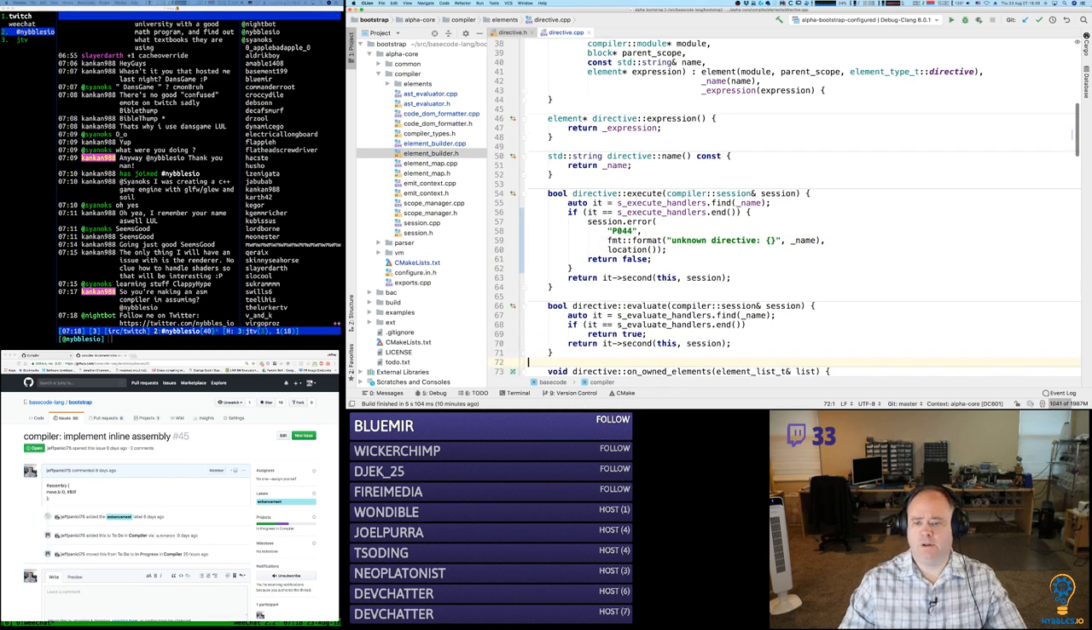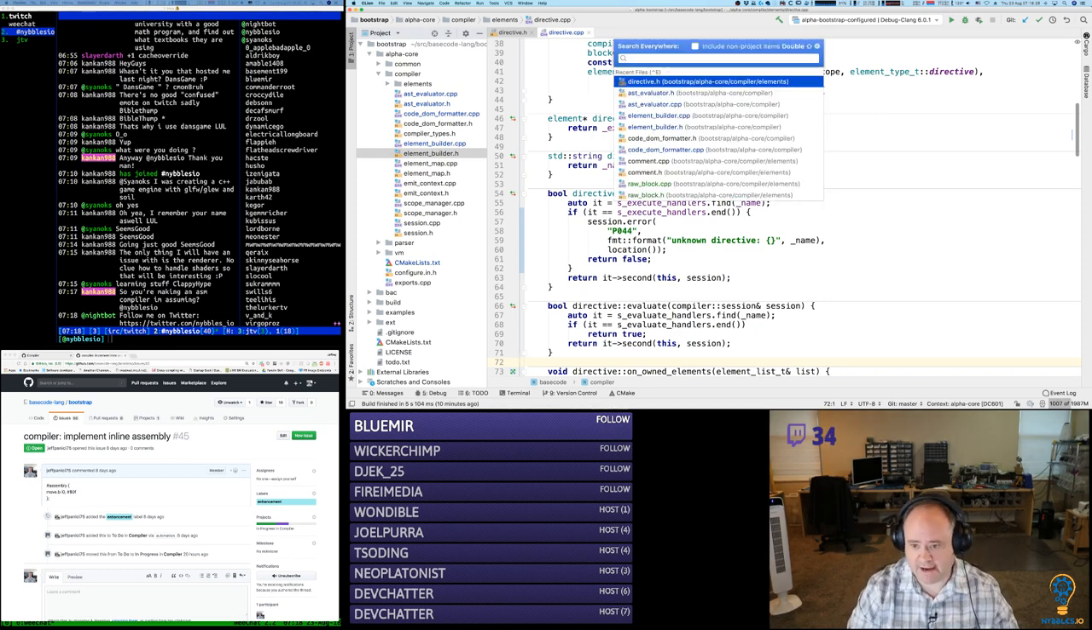So right now, I'm actually working on a compiler for a programming language I'm designing called Basecode. Within that, I want to support inline assembly. So I'm extending the Basecode compiler to allow me to have raw blocks.